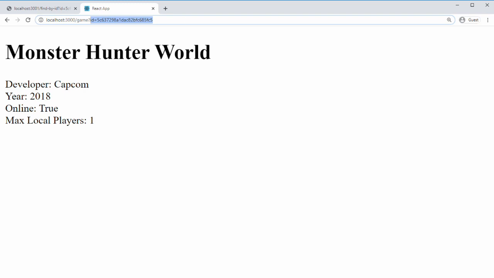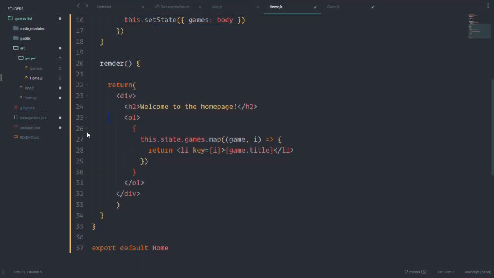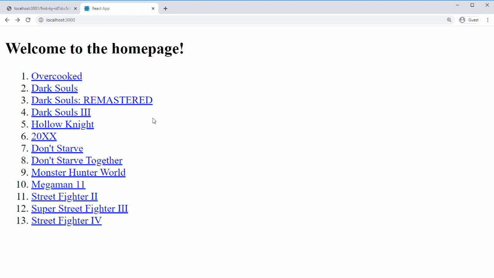However, it's not very convenient to copy and paste a long ID every time. So let's modify the list from the homepage to automatically link to the game page. It's a simple matter to convert each of these list items into a link. We just surround them with an anchor tag, and the value of this href should be /game?id= followed by the _ID. This _ID is already inside the game document that we already have access to. The items in the list are now hyperlinks that take us to the detailed game page.